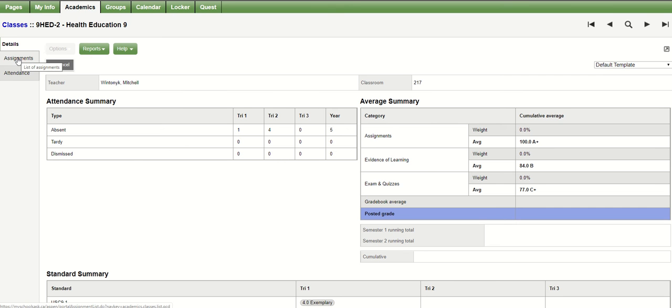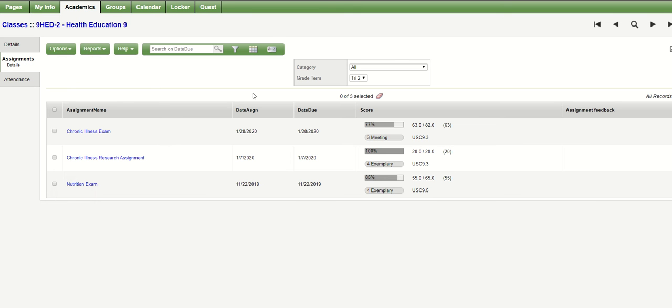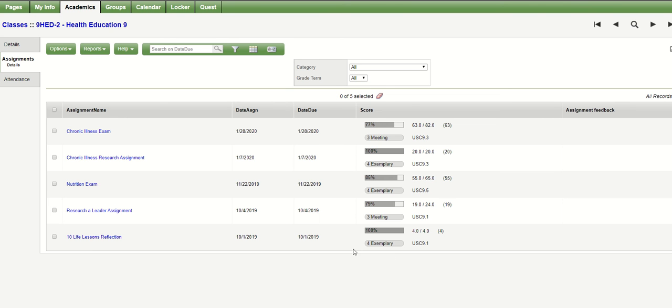And then the other place we'll focus on is assignments. When you're in assignments, if you would like to just look at the current term, you can look at the current term, or you can look at all, which is all of your assignments. It will give you a percentage score, and then more importantly, it gives you a score for each outcome, either a 1, 2, 3, or 4. So that's the Academics tab.